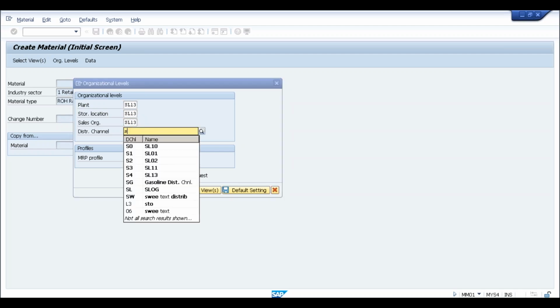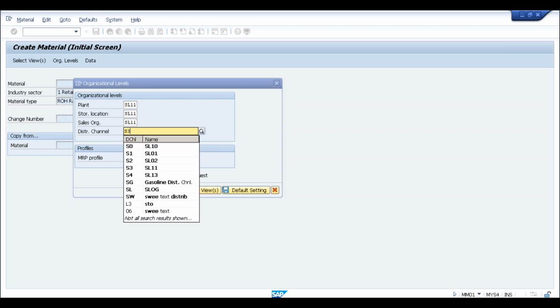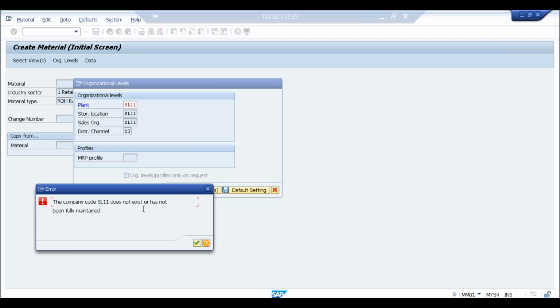Sorry, is it SL13 or SL11 in our case? I think in our case it is SL11, right? And S3. Okay, the company code SL11 does not exist or has not been fully maintained. Standard error in ECC if you don't maintain the company code details in materials management.